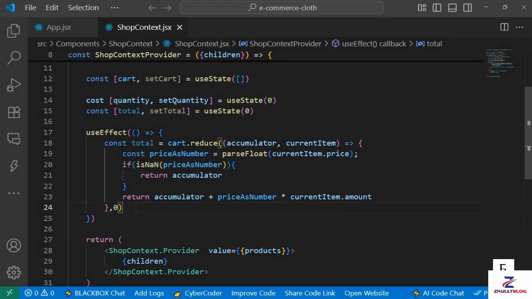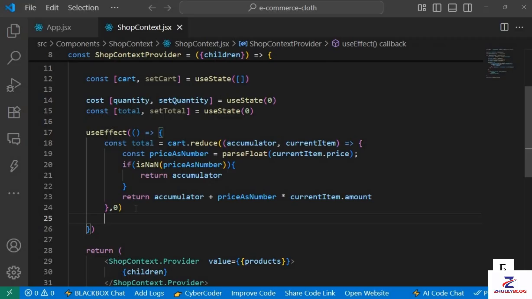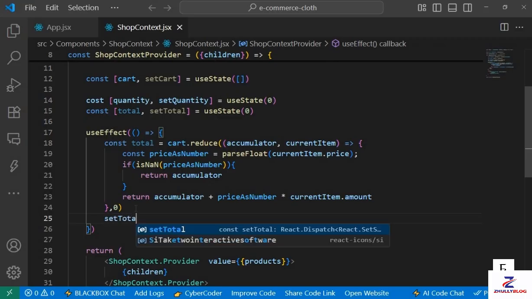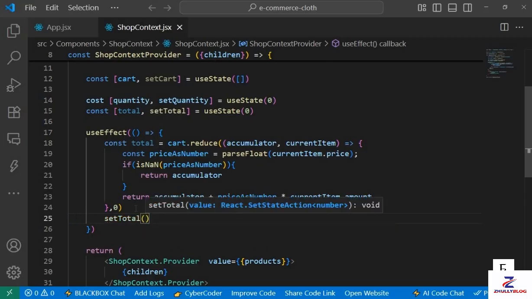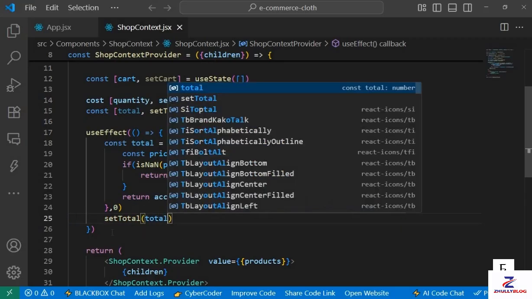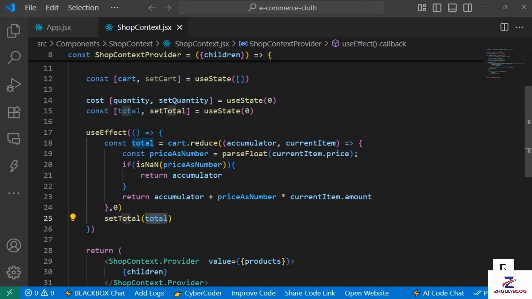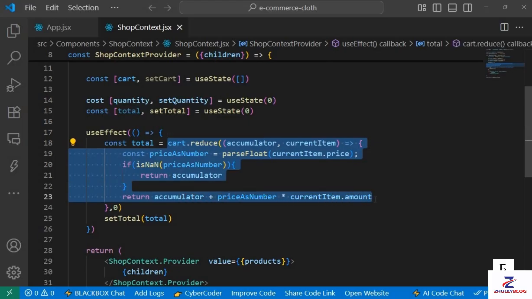And so we're going to update the total state once we have the total. Set total. We'll call the set total function and then we'll update the state with the new total. Okay, so this is basically the new total. We're using the reduce method and then we're working on all this logic.